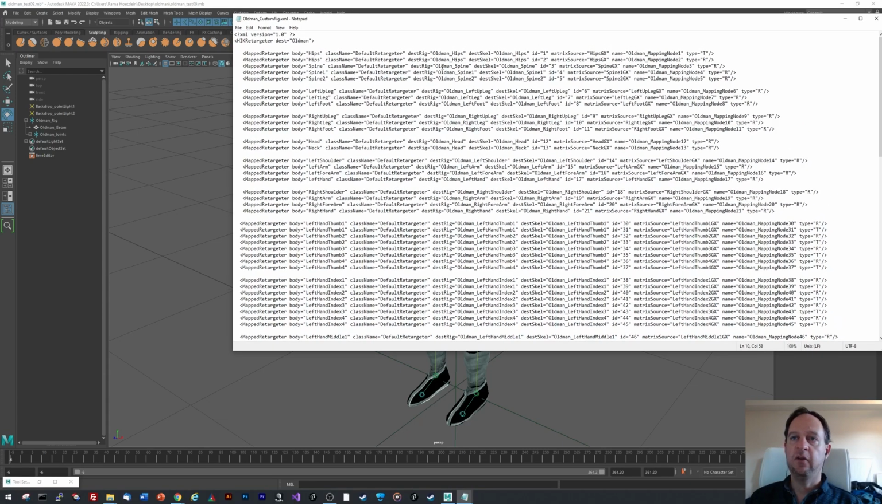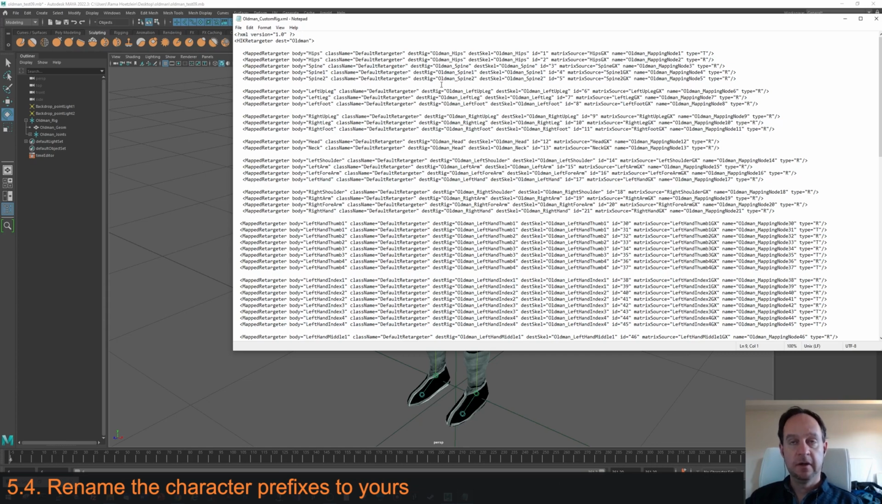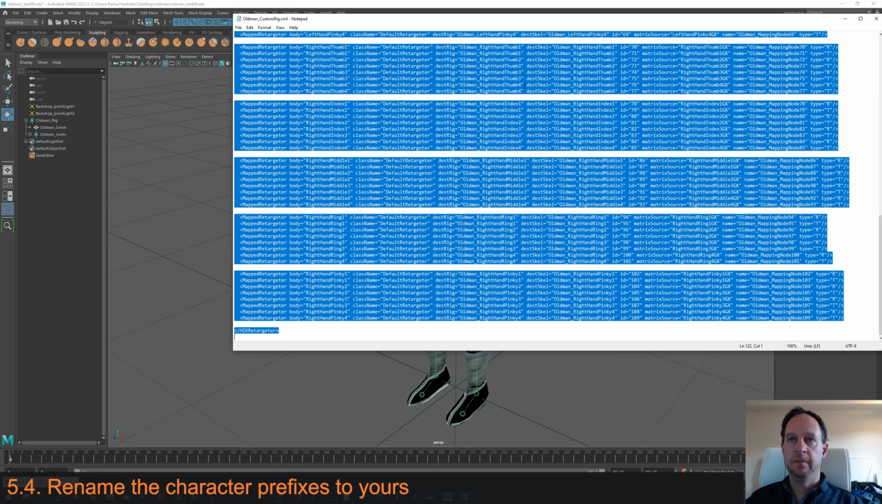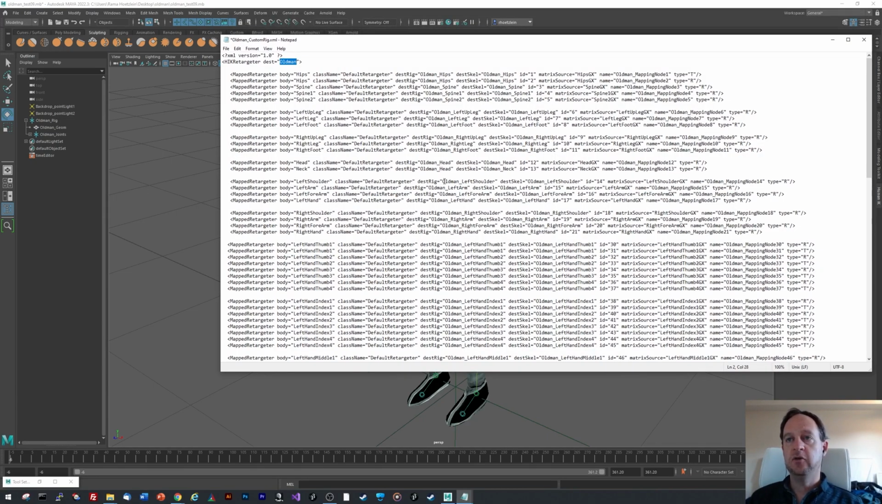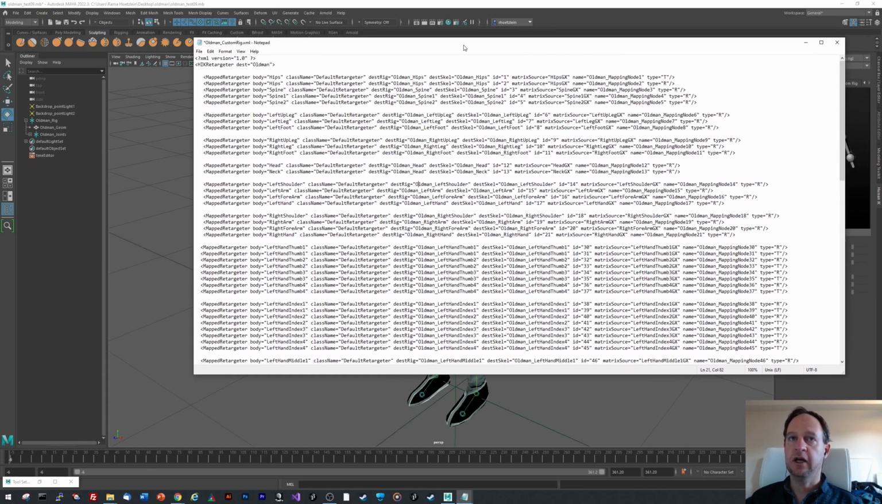Right now everything's already been renamed to old man. You can see that everywhere that I have this old man underscore or old man, that name is unique. So if I was to create a different character, I might select all of this in Notepad and hit Control H to rename, and then I would rename this to some other character underscore, and replace all of that. This file will be used as your source for creating a custom rig, as it creates a mapping between the body and the motion capture data.